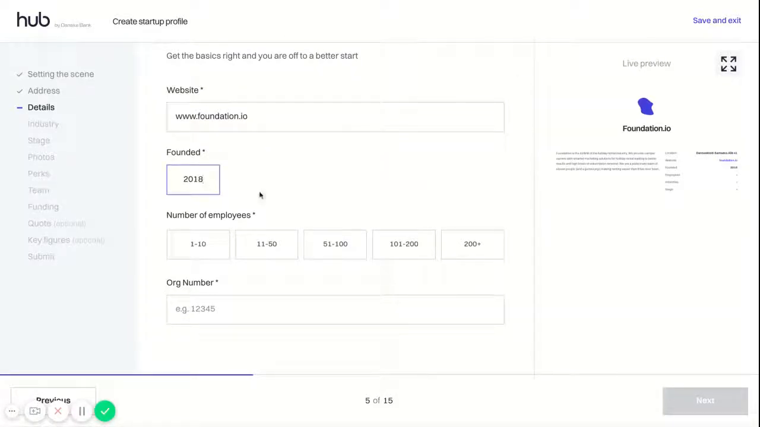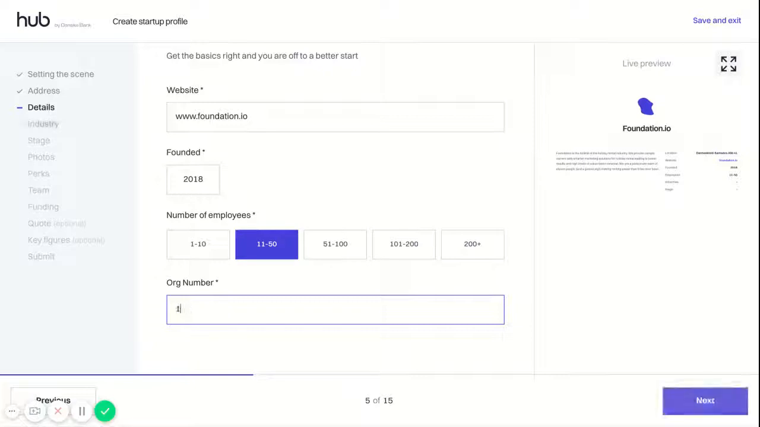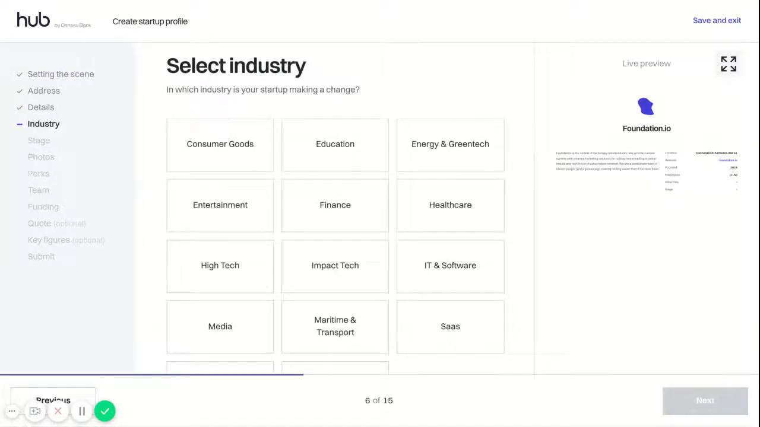We were created in 2018. We have 11 employees, and the other important part here is the organizational number. If you don't remember it, please look it up. We want a valid one. So for us, it's going to be this number right here. And with these details, we're next ready to go for the next one.